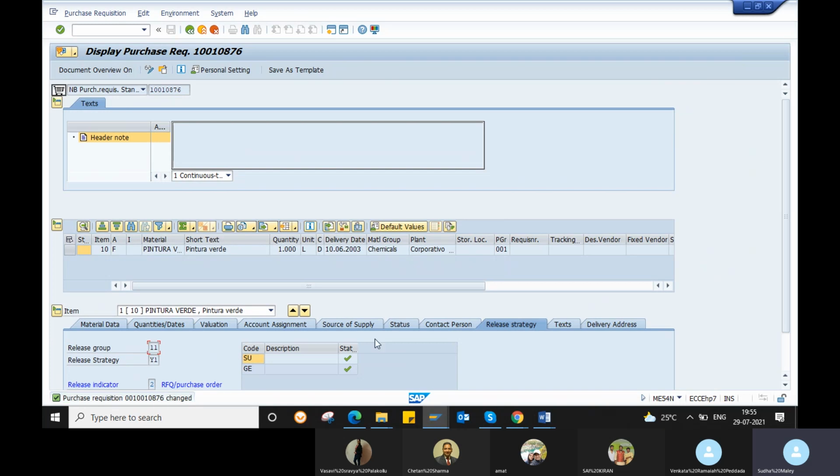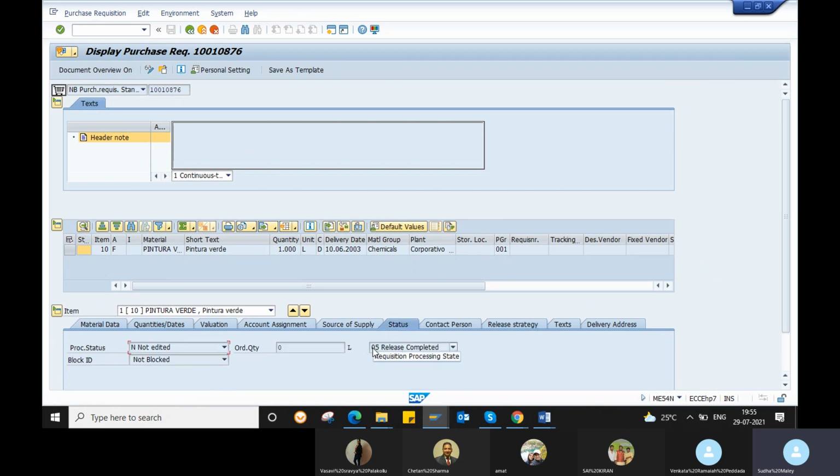So the purchase requisition got changed. Now you can see the status of your purchase requisition as release completed, right? So the total release is completed. Like this, the status will change according to your release strategy. So this is about the total fields of your purchase requisition.